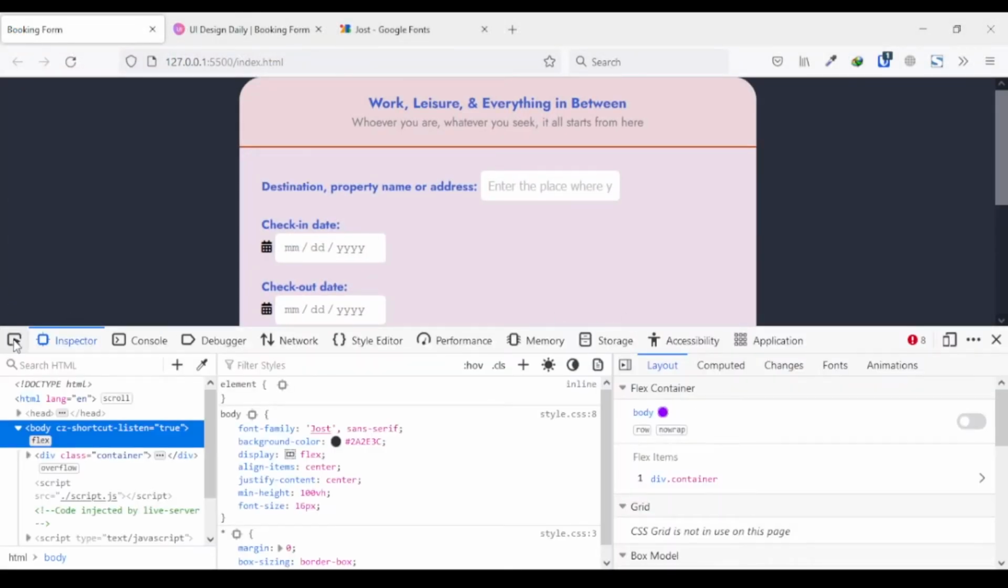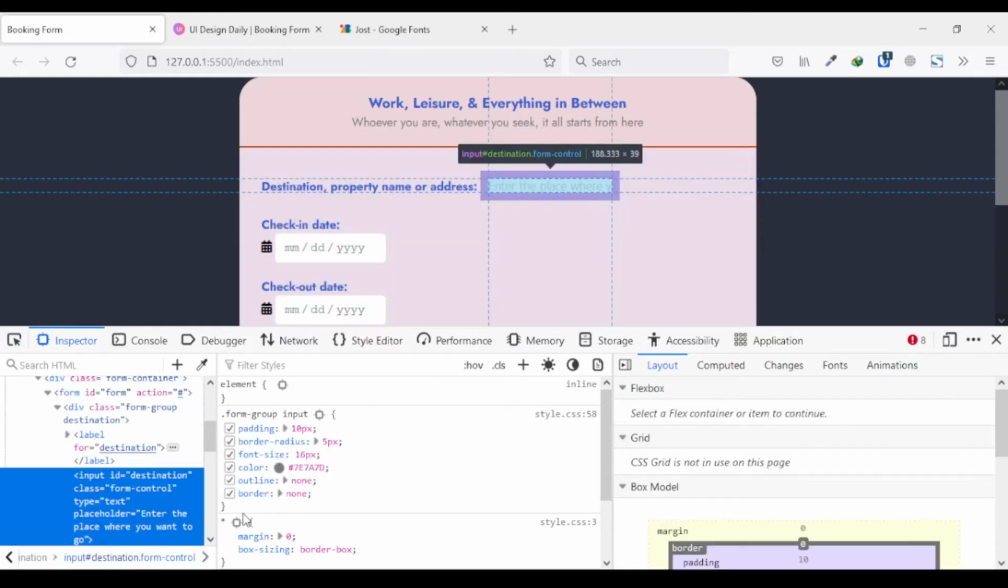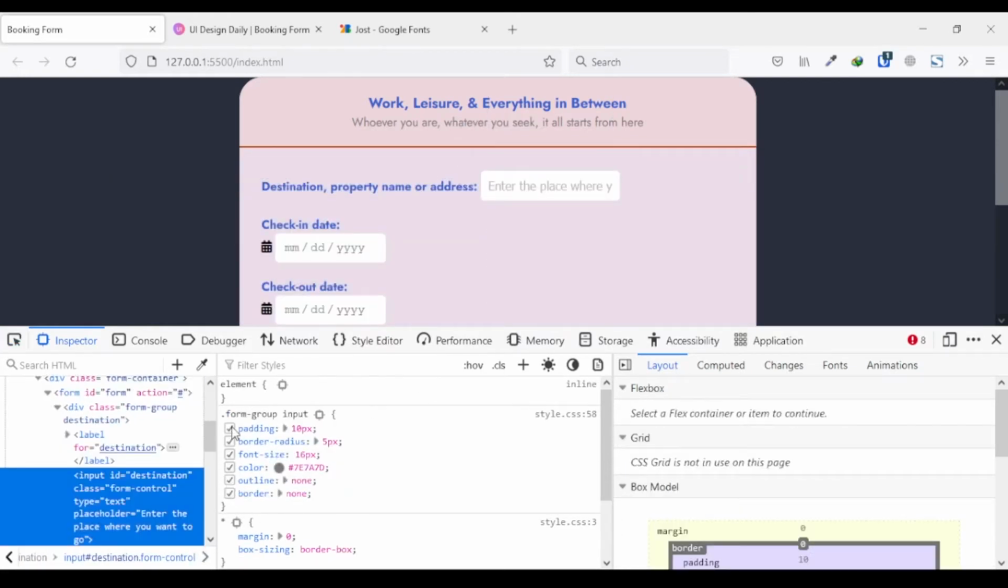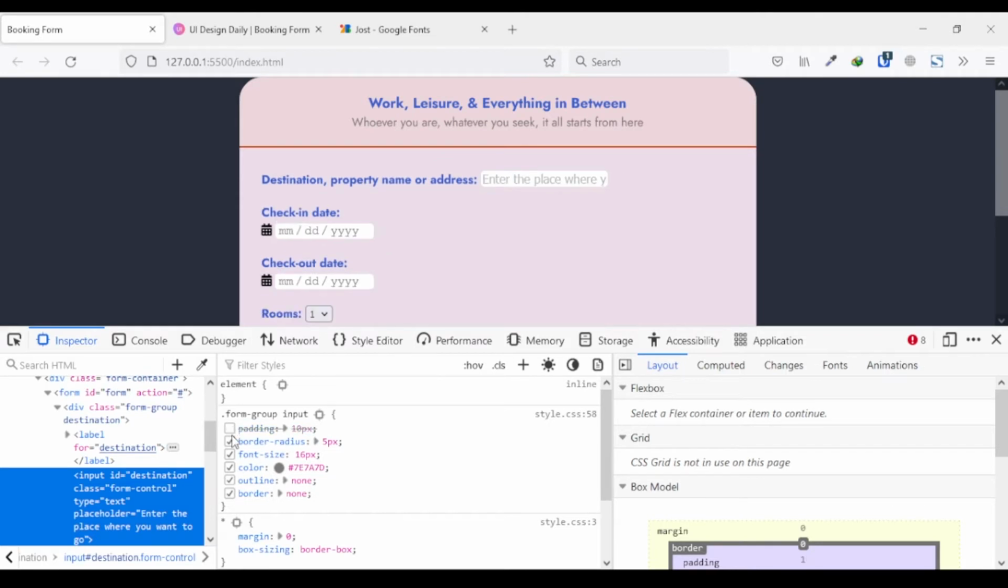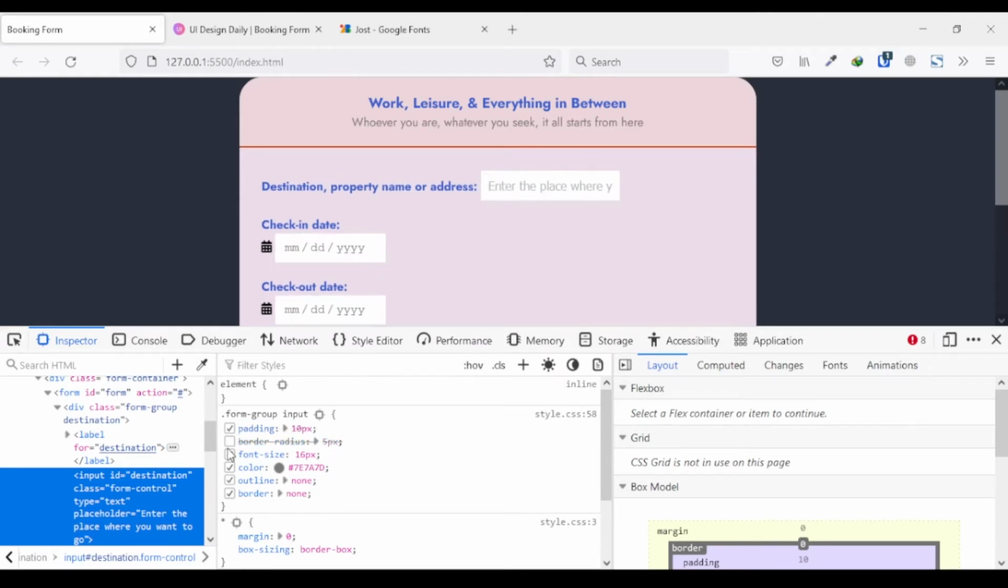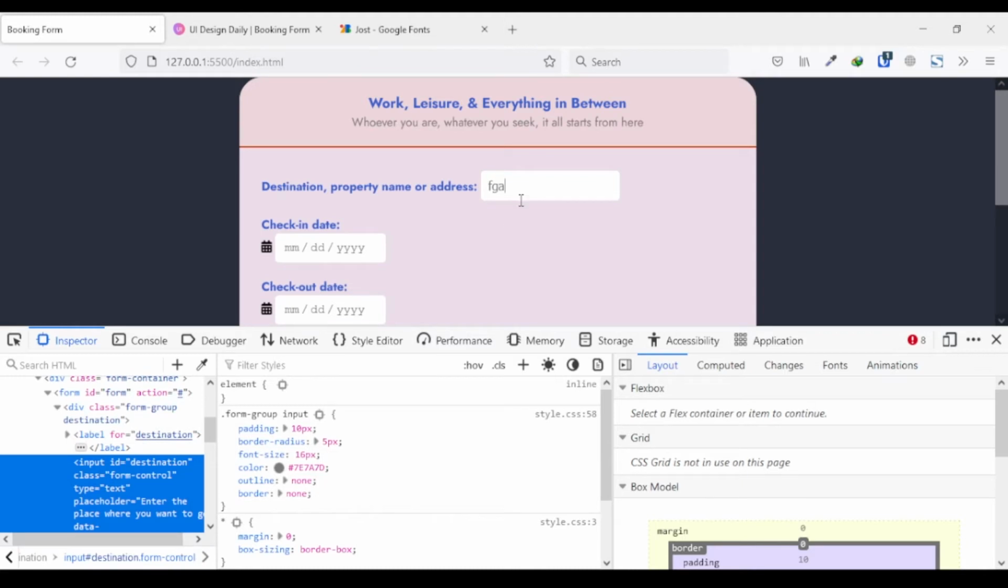Now you can see, if I hover on it, you will see padding, this is padding, and then this is border radius, a little curve around it. Then font size, whatever I type in, this font color, and then outline and this border, see this border.